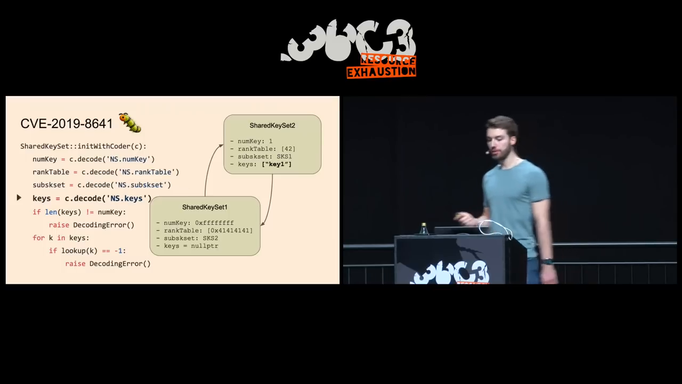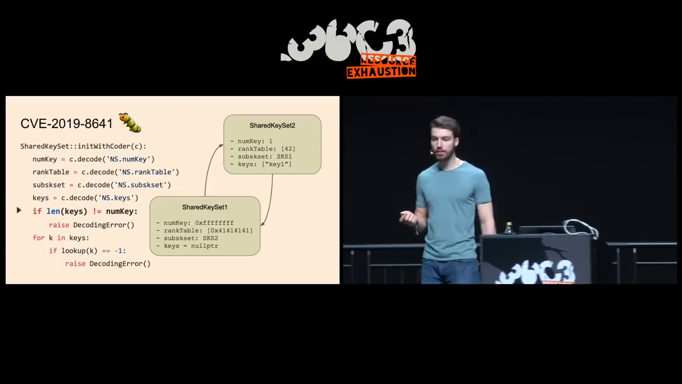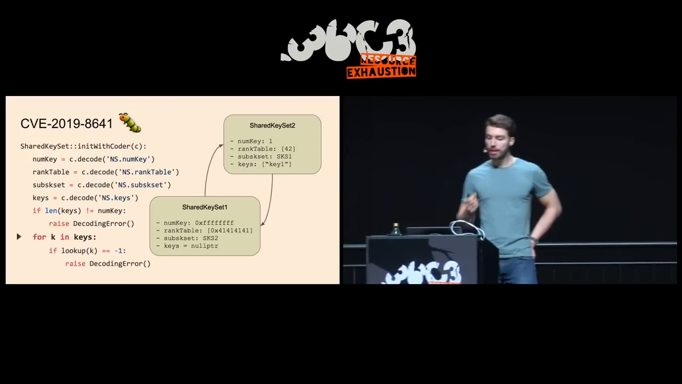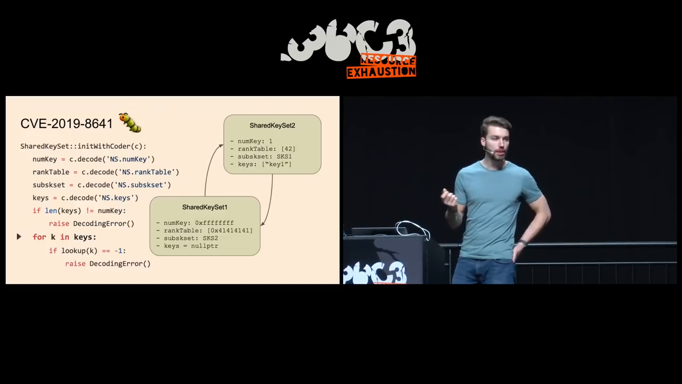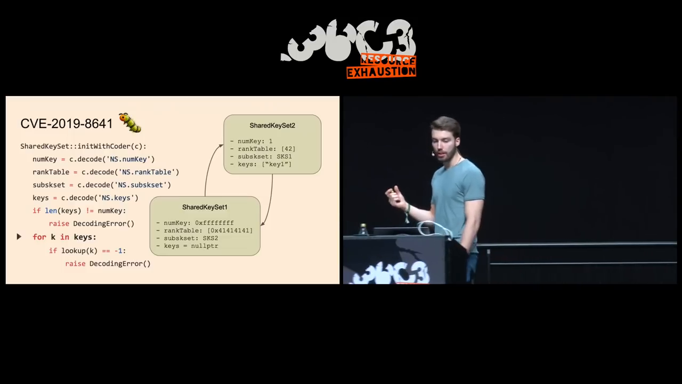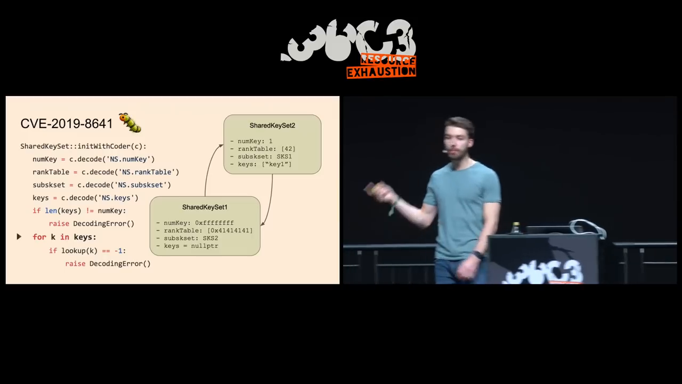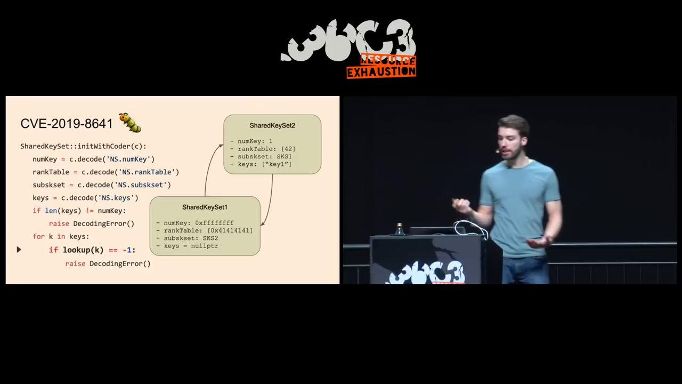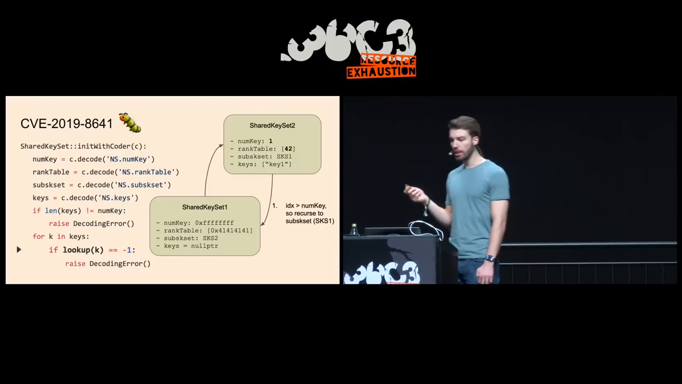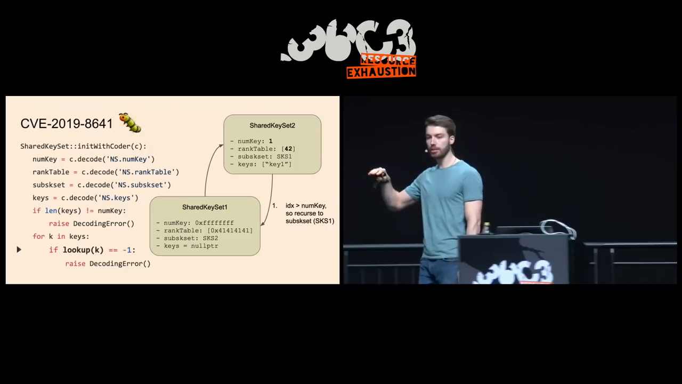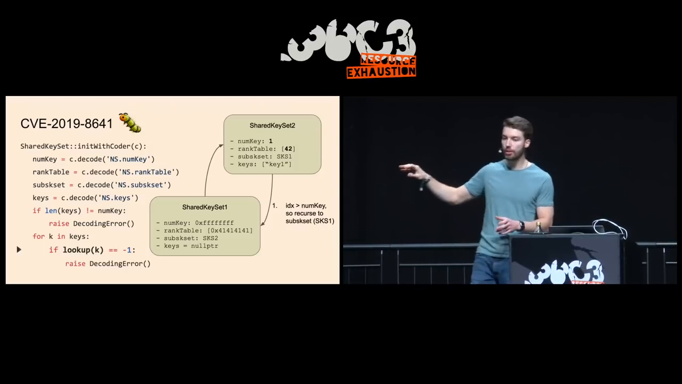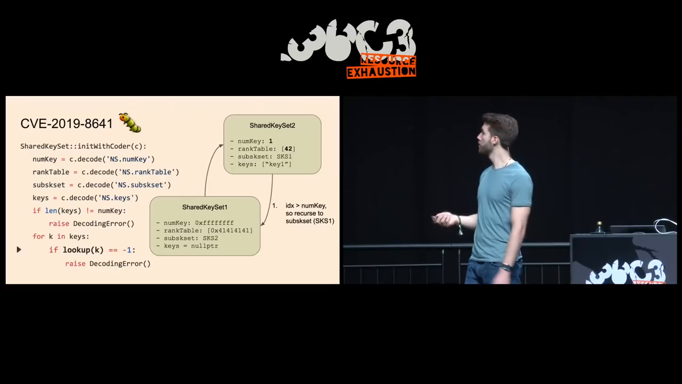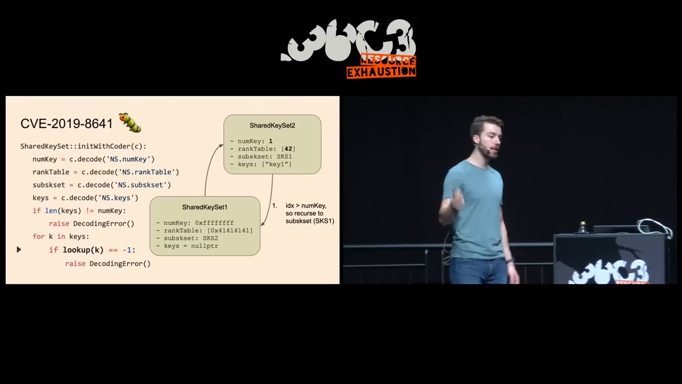OK, next it decodes the keys array. So this is fine. Shared key set 2 seems legitimate so far. And now it's doing some sanity checking, where it's making sure that this shared key set can look up every key. And so it does this for the only key it has, key 1. Now at this point, remember, it's hashing the key and going into the rank table. It takes out 42, which is bigger than num key. So in this case, the lookup here has failed.